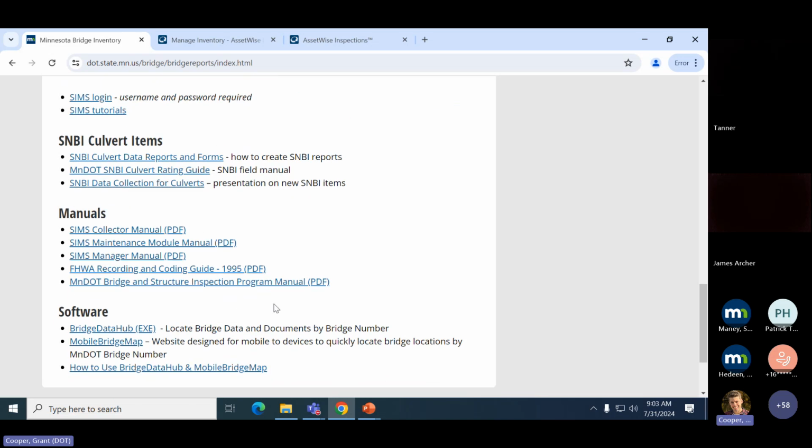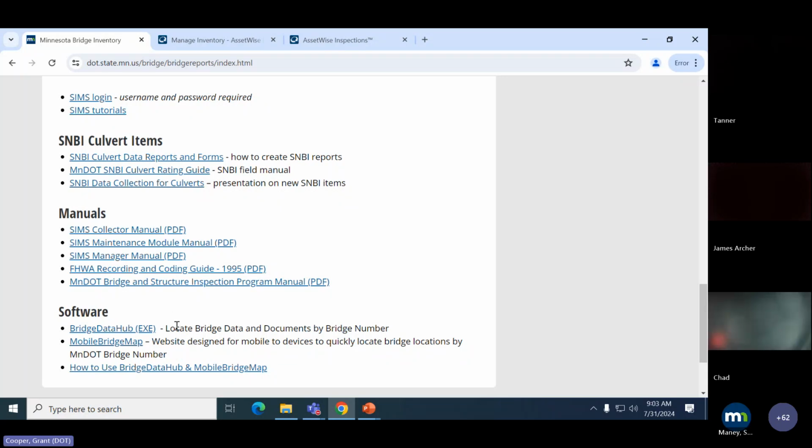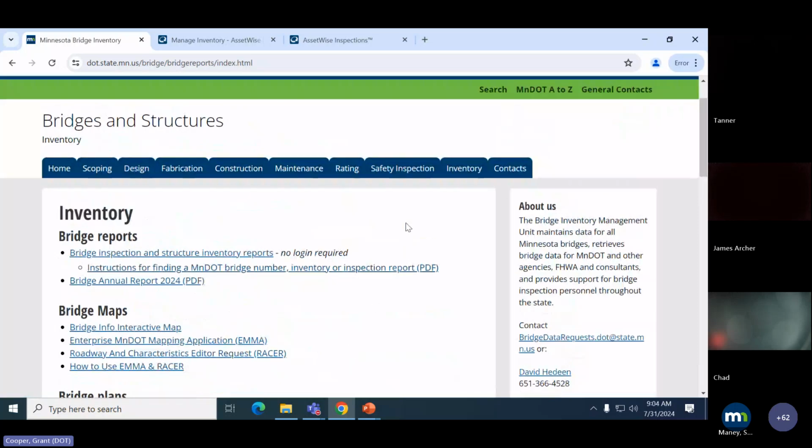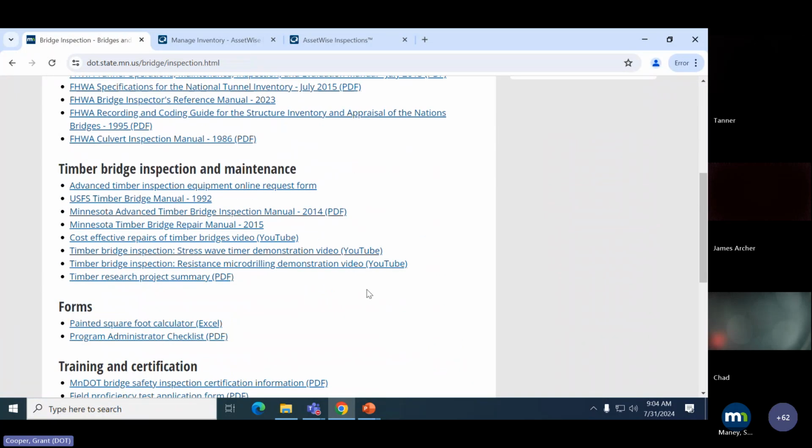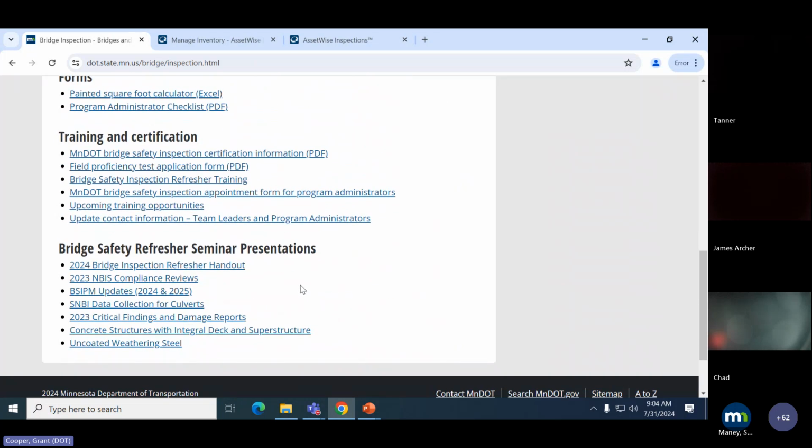Then we keep going down to the bottom. We have a couple of links to different software: there's Bridge Data Hub, and Mobile Bridge Map, and then a presentation at the bottom on how to use both of those. Then if we go up, there's the Safety Inspection tab. You click that, and we've added a new section at the bottom, the Bridge Safety Refresher Seminar Presentations. This has, I think, presentations from this year and maybe a couple from last year, from the seminars back in February. So if you're looking for those, that's where they are.